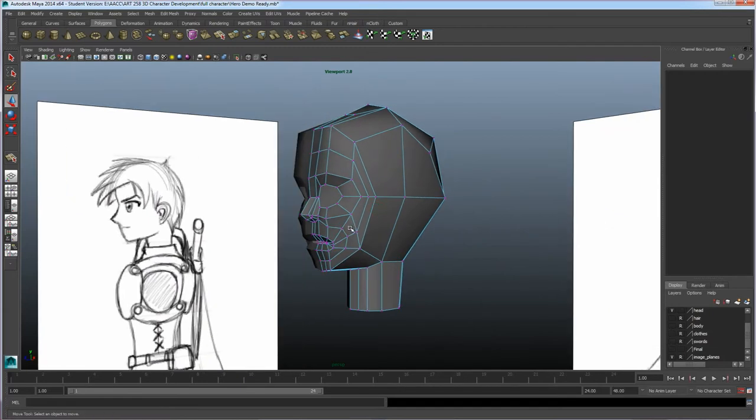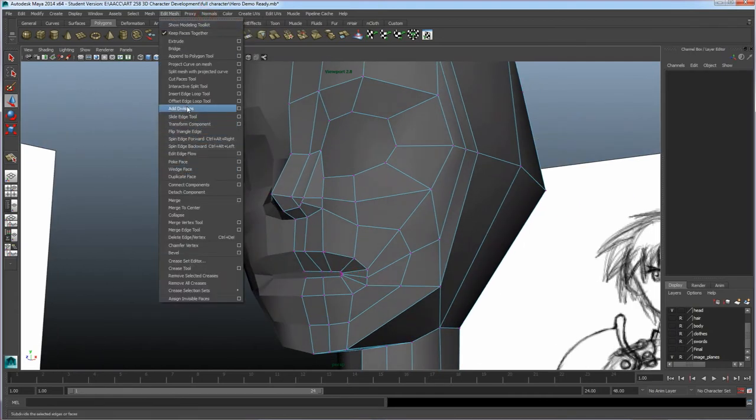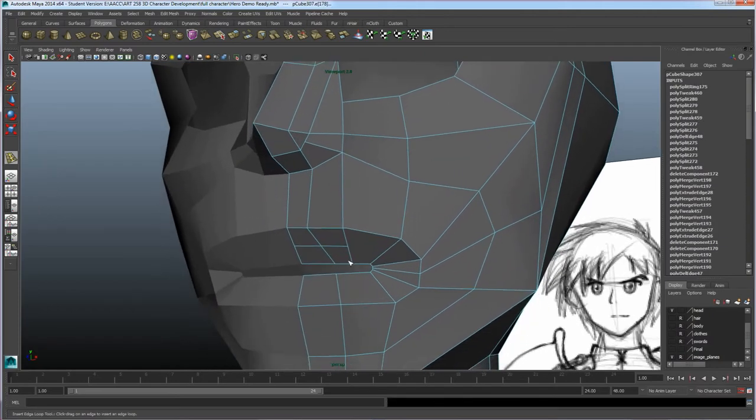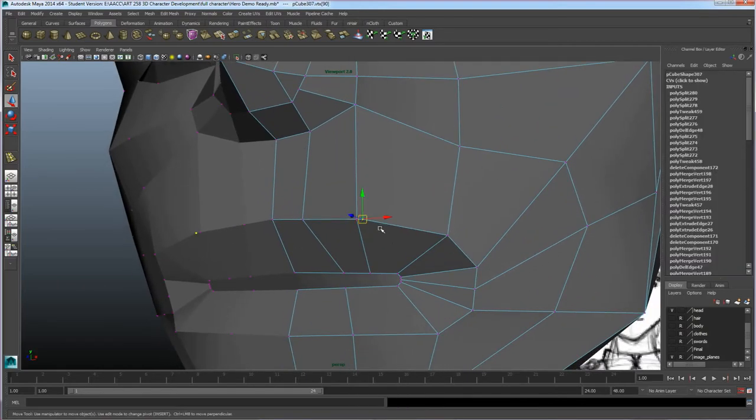So the next step is to add some more edge loops for the mouth. So we're going to go to Edit Mesh, Insert Edge Loop Tool, click, and for some reason it's not going all the way around. So let's Control Z that and find what the problem is. Vertex mode. There's an extra vertex sitting right there. So I'm going to hold Shift and go to Delete Vertex. Shift, right click, Delete Vertex. All right, we're not going to delete that one. We're going to merge that one. So merge vertices, merge vertex tool, move that one to there. All right, any other vertices that got out of place? Nope, looks pretty fine.